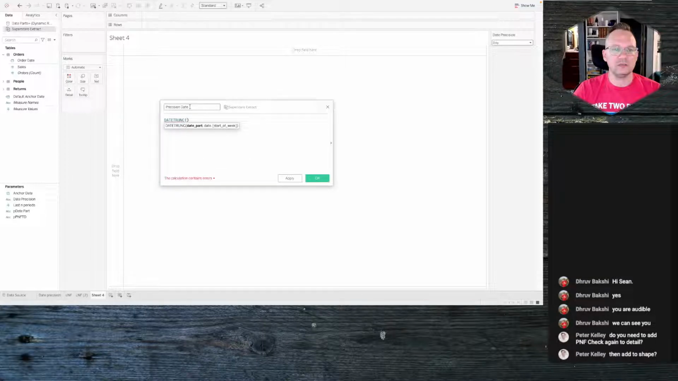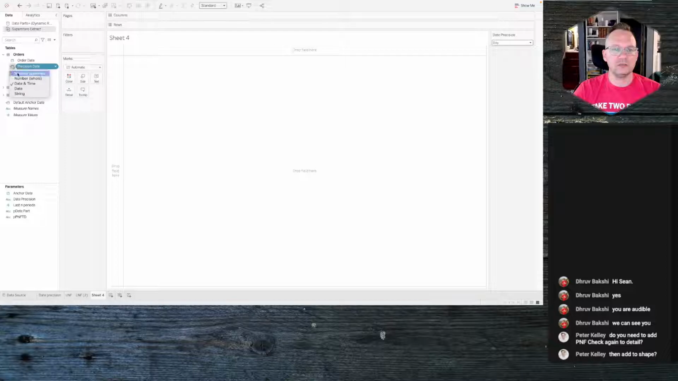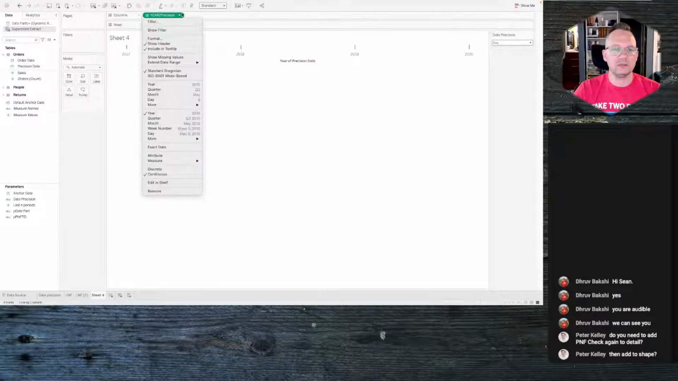My date part is going to be the date precision parameter of whatever date we're doing, which is the order date. So Tableau finally allows you to use text from a parameter and input it as the parameters for a date function. That used to not work, but now it does. So that's really great. So why is this good? Well, I'm going to click OK and change it to a date. Change it to continuous. Change that up to columns. And I'm going to do exact date.